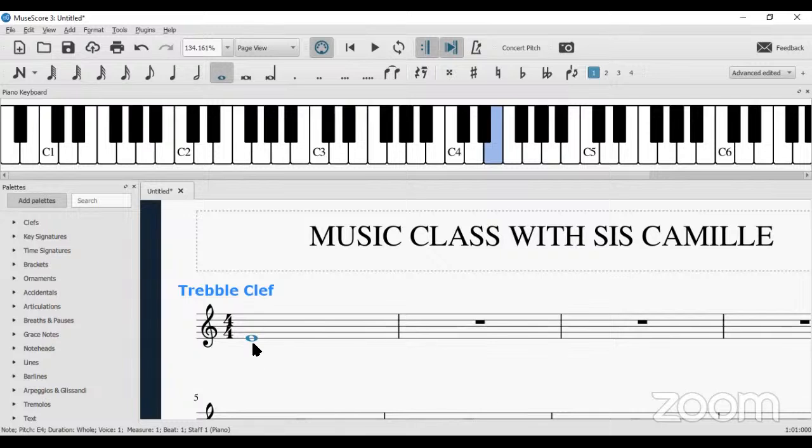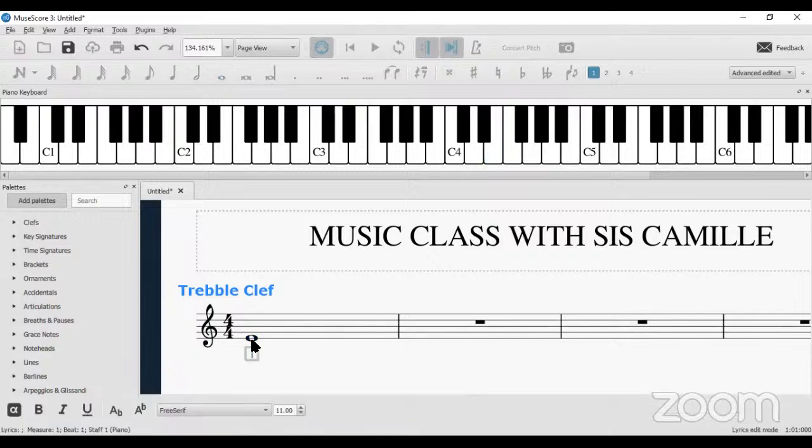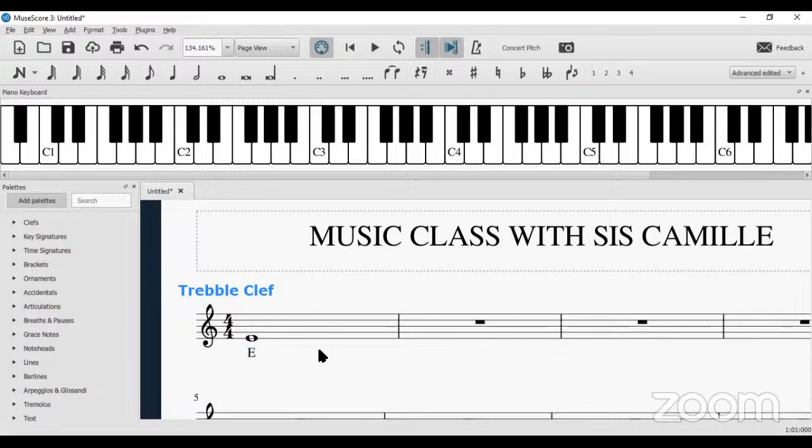So if a note is on the line, notice the line is going through the center of the note. This lets us know that this note is sitting on the first line. Any note that is on the first line is called E. All right. Any note that is on the second line is called G.